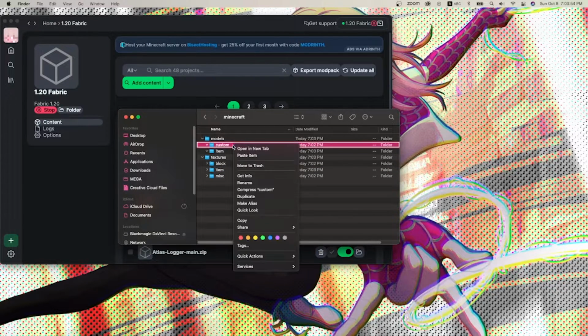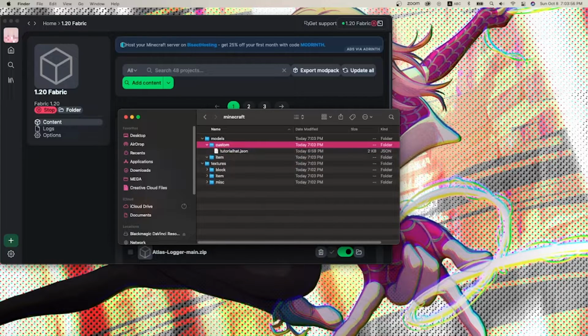Now get your model JSON and paste that into the custom folder there. And get your texture and paste it into... First we need to make a new folder called custom. Let's do that real quick actually. Drag that into block. Now we can paste that. Now we can paste the texture into custom. There we go. Now we have our hat files.